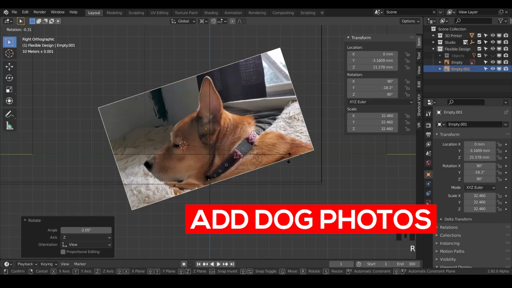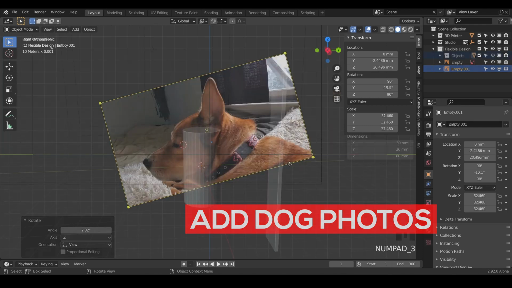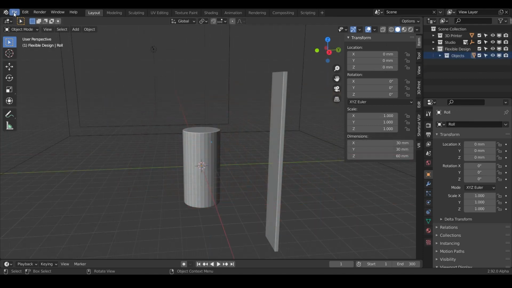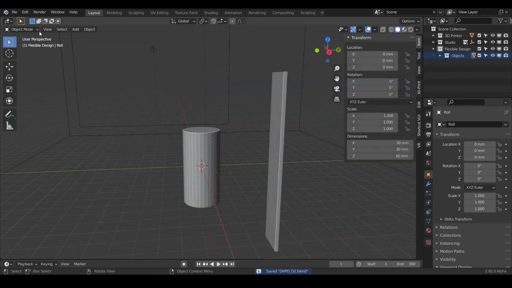Welcome back. So today we're going to add our photos of our dog and make our base mesh around these objects here. So let's do File, Save As. I'm just going to call it D2. So this is the next draft that we're going to add our mesh.